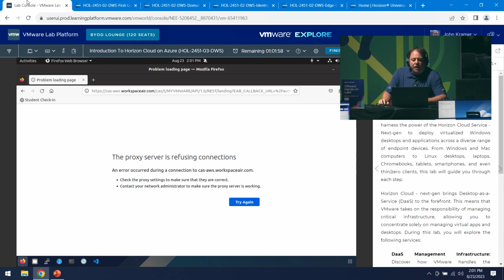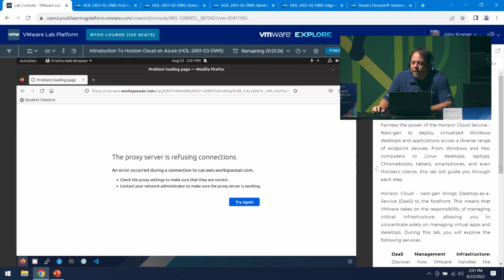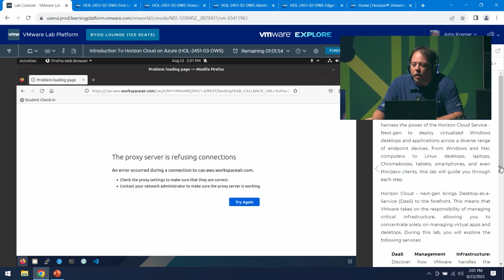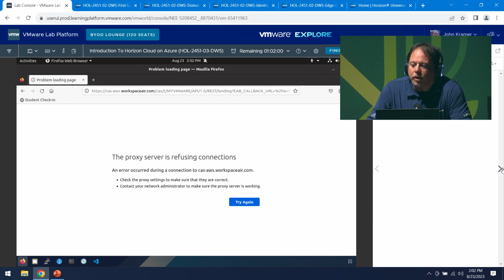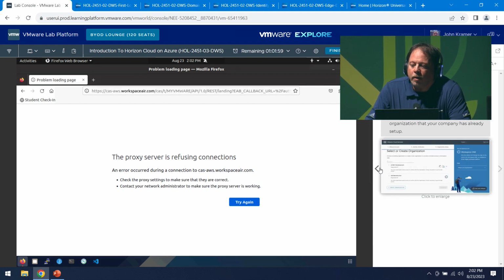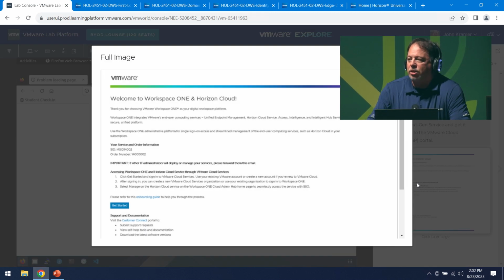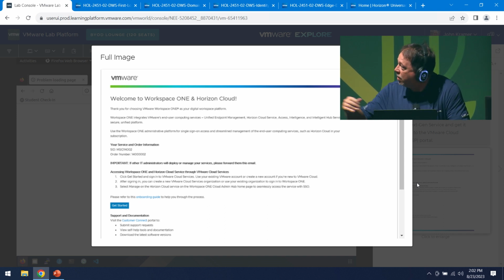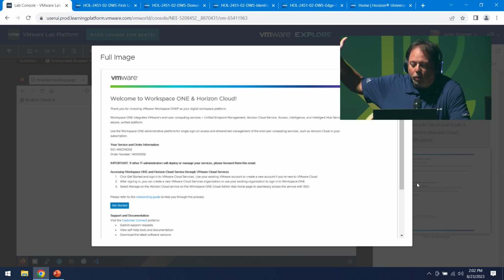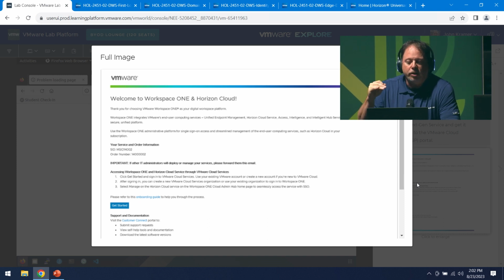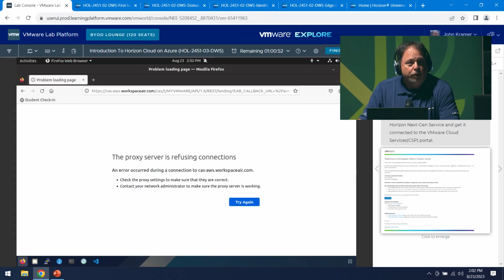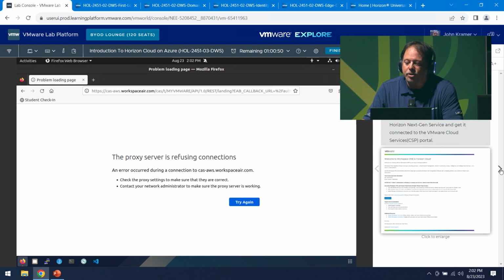So I'm going to step through what it looks like for you guys if you're going to get started onboarding. Let me skip to this point where it shows the welcome email. So the first thing you see when you onboard with Horizon Cloud on Azure, after you've provided a PO to us, is this email that says log into Workspace ONE and Horizon Cloud. This is basically your subscription and how you redeem it. So you would click that Getting Started button.